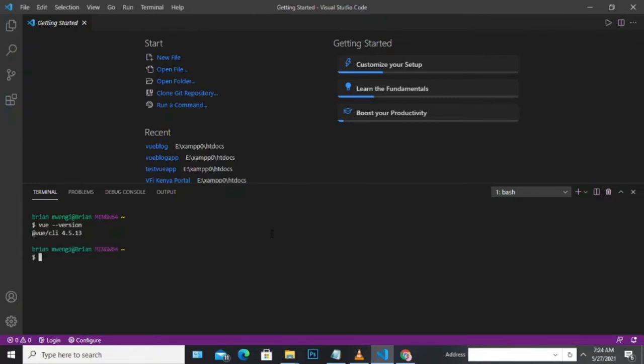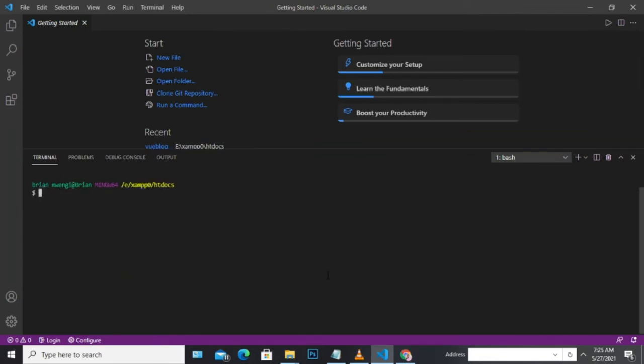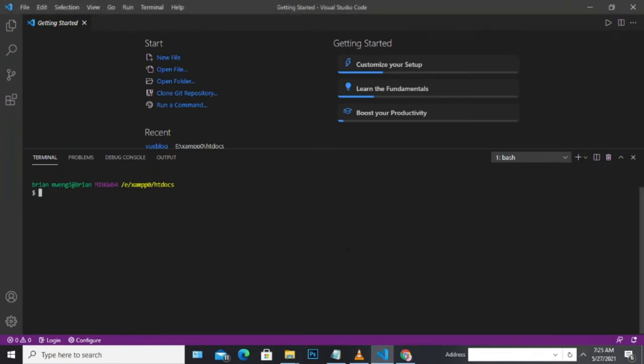Okay, so let me navigate to a folder so that I can get started with the Vue project. Let me go to my E folder. Okay, so now I'm already in a folder called htdocs. That's where I'm going to create my Vue project.